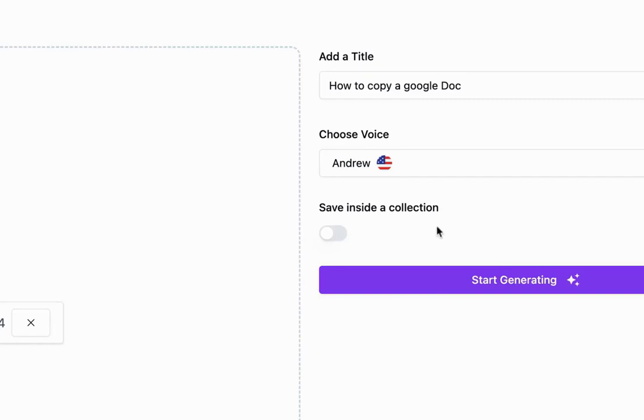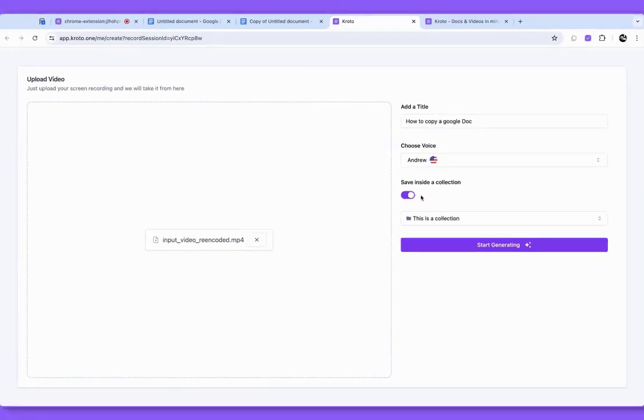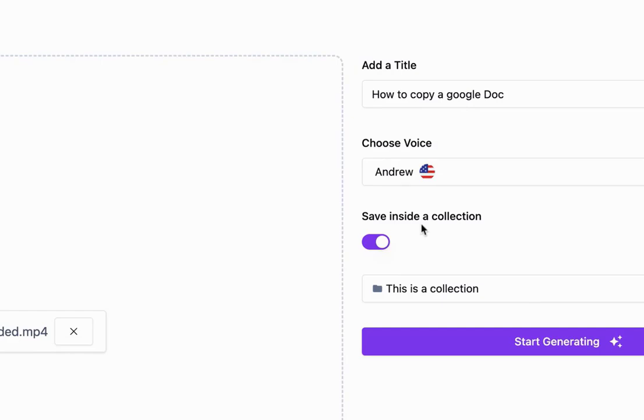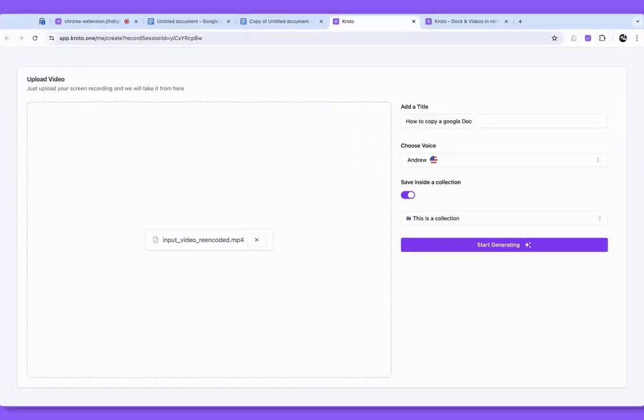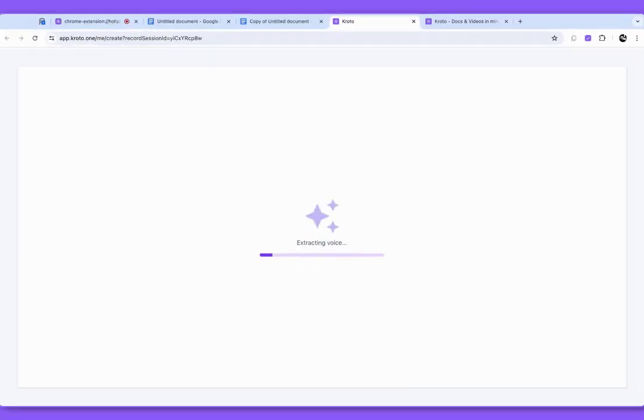If you're on a paid plan, you'll have the option to save it within a collection. However, this option won't be available otherwise. Once you've made your selections, click on Start Generating. This will extract the voice from your video and convert it into a transcript. That's what's happening at the moment.